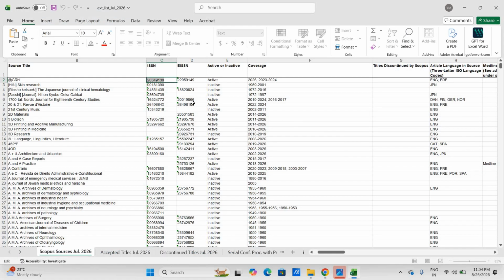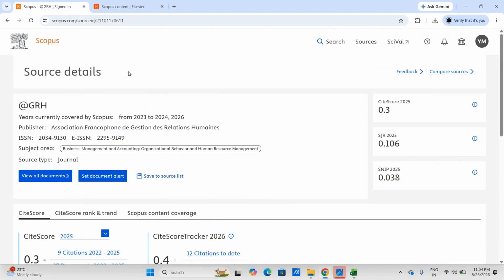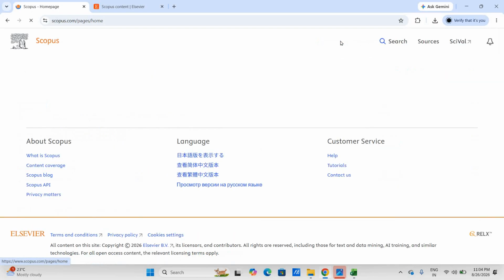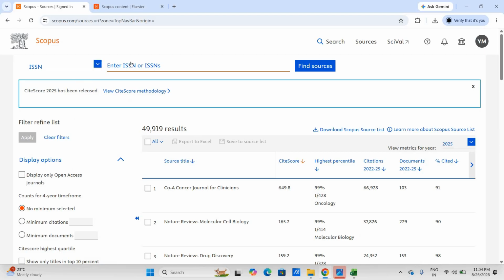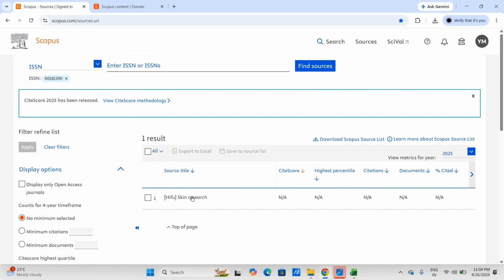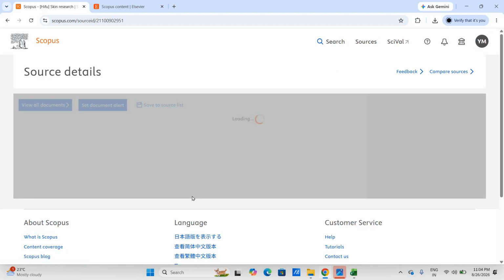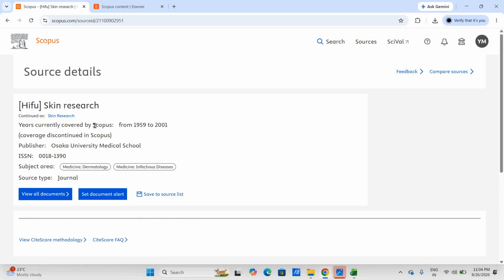Now we'll see an example of an inactive journal. For example, this second journal is inactive. So I will select the ISSN number of such a journal and click on search. In case of the sources, I will select the ISSN number, then type the ISSN number and click on find sources. The journal name is here, that is Skin Research. Once we click on this, it shows that the years currently covered by Scopus are from 1959 to 2001. That means this journal is not active in 2026.